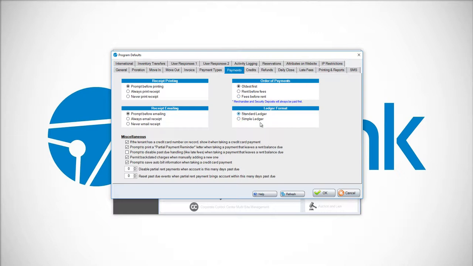Ledger format, typically you have the standard ledger. That's our default way of looking at the ledger history report, which is probably the most popular report for a tenant. But we do have a different view called simple ledger, so you can toggle between the two to see which view that you prefer.